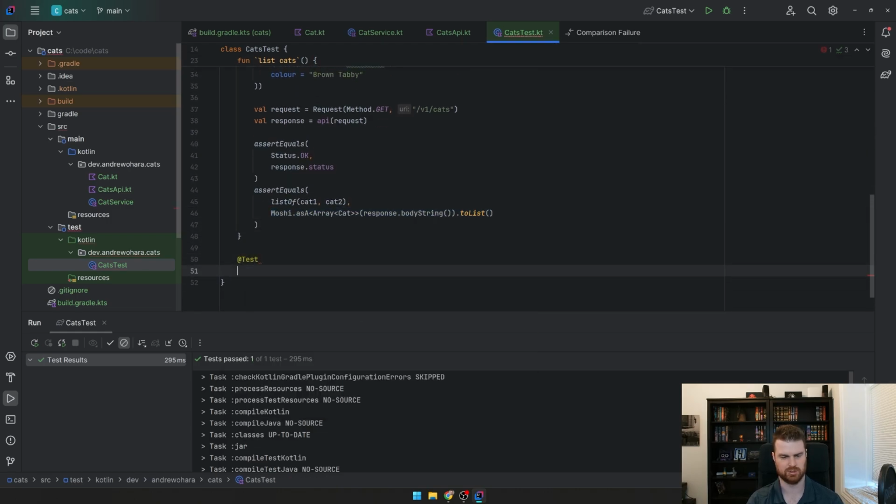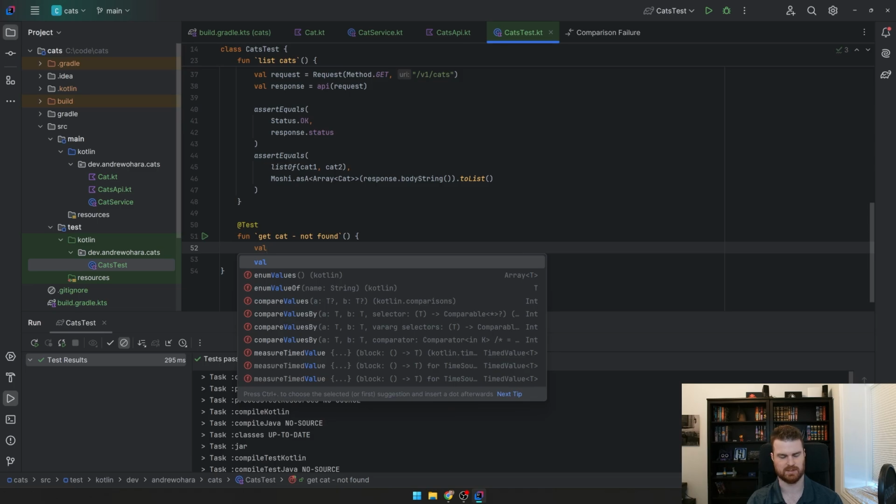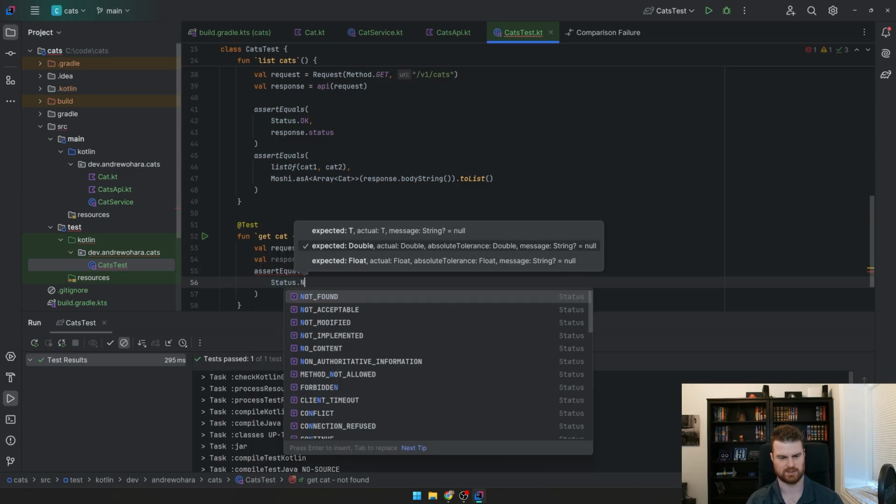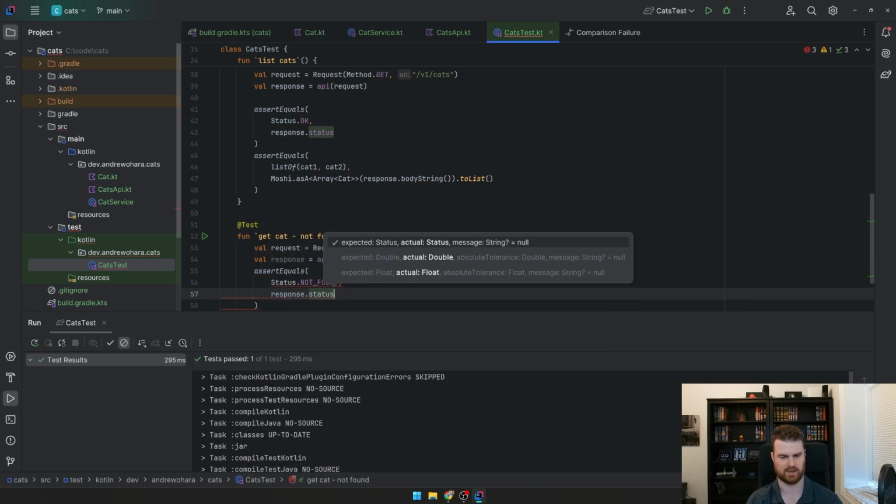So let's make a new test, get cat, and we want to test the not found case. We don't even need to create any cats. All we need to make is a request to v1 cats and some random UUID. Oops, needs to be v1 cats. There you go. And so the response, we want it to be not found. So we could just continue using assert equals over here, Status.notfound equals response.status.